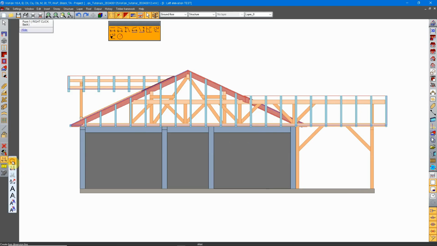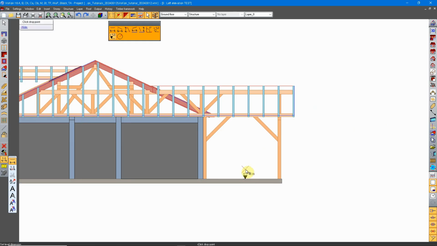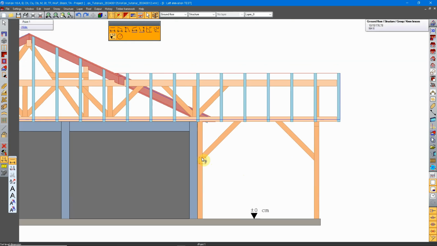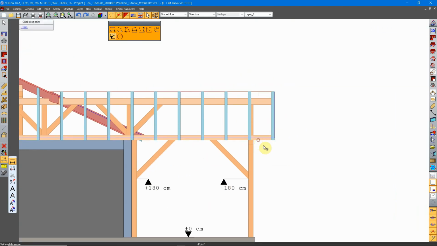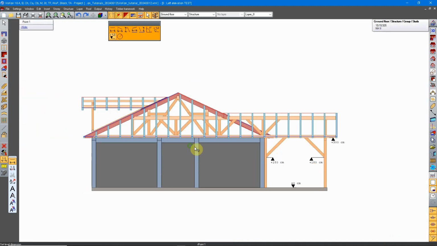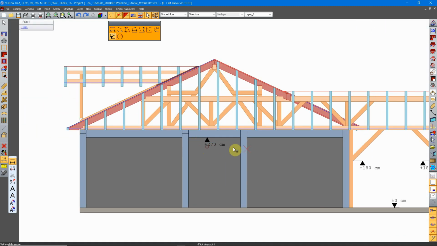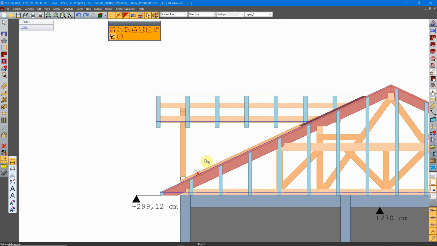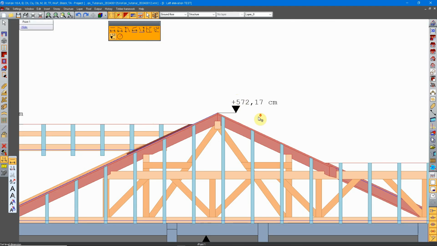where we can put some level dimensions. If you click on it, you can select the level. This is the 0, plus minus 0, and we can select other levels, and those are going to be measured automatically. And here we are, and here we have some automatic measurements.